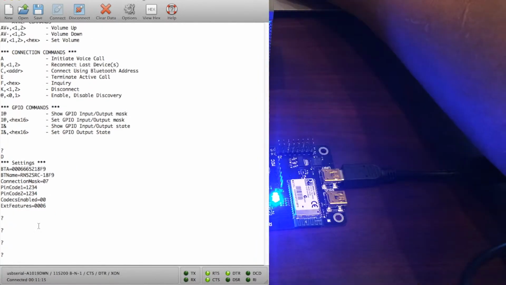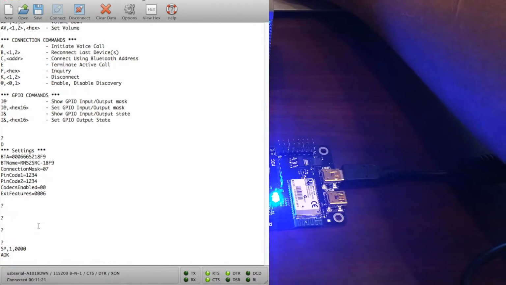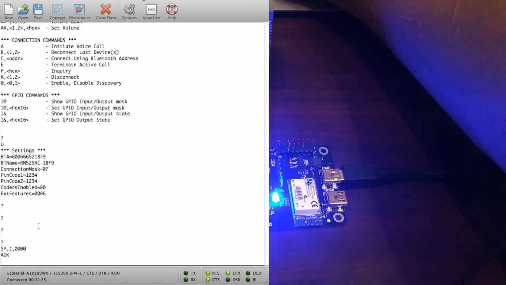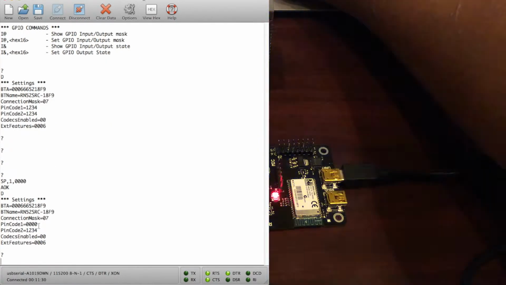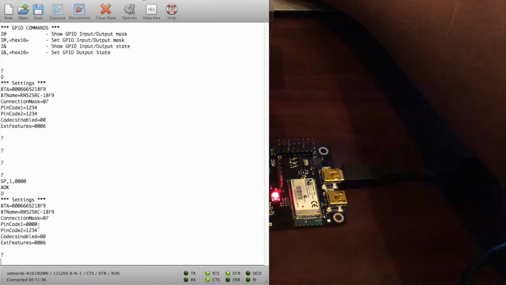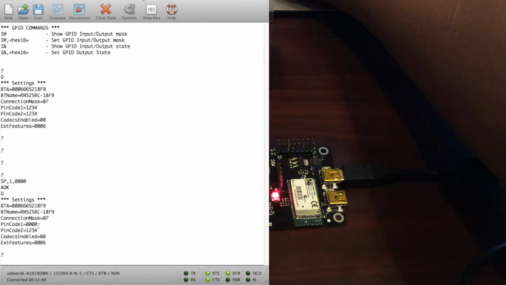To do that, I just do SP,1,0000. SP,1 means set pin code on pin code 1, and I'm setting it to all zeros. So when I do a D, which is a dump of everything, it says the pin code is set to all zeros. In the background, the module is actively looking for Bluetooth devices to connect to.